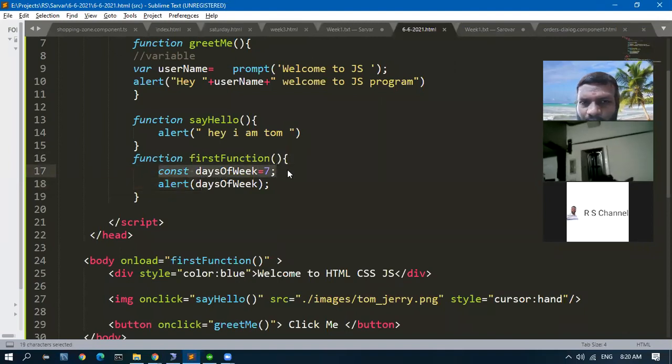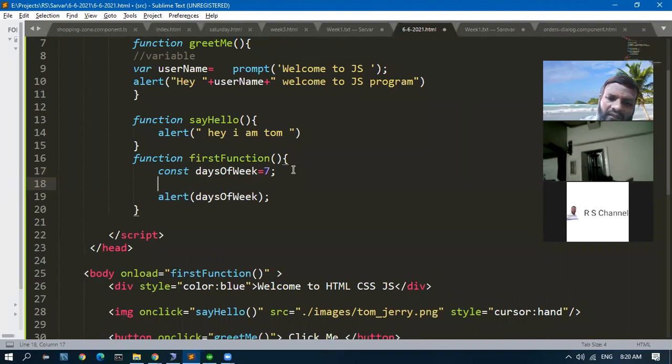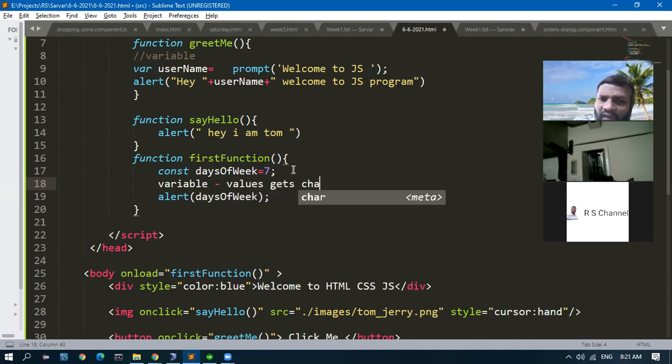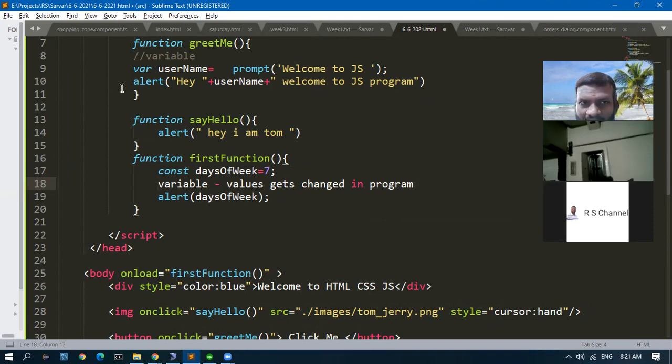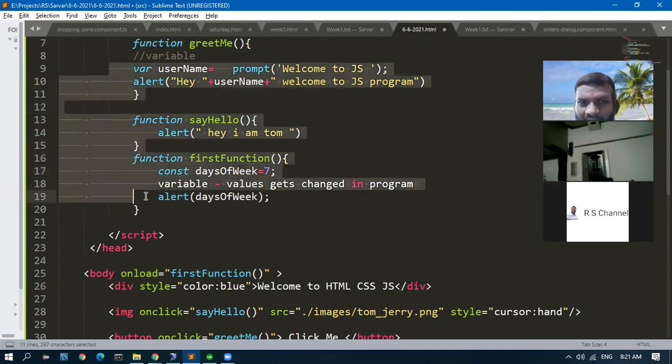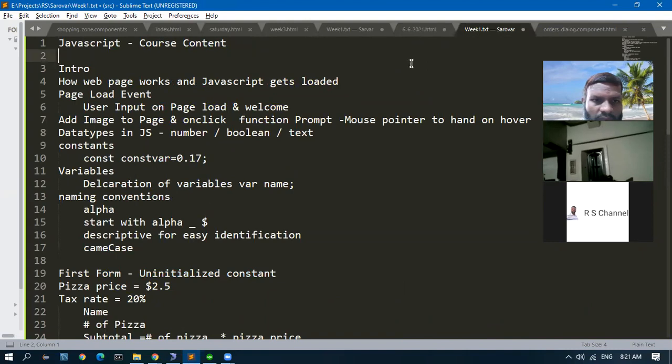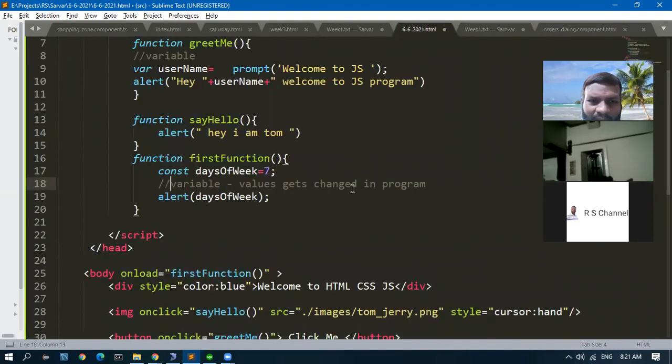So the first is constant. If you find any value which is not going to change throughout the program, it is called a constant. And the other things are called variables. Variables means the value gets changed in the program. As we cross over the lines, the value might change. That is called a variable.